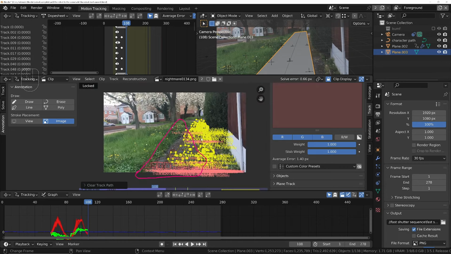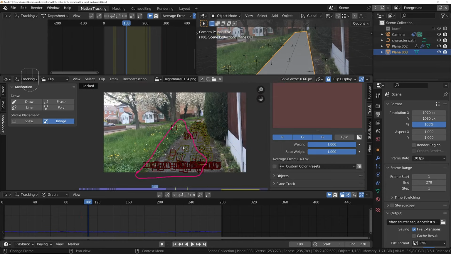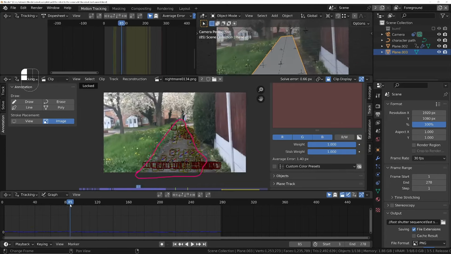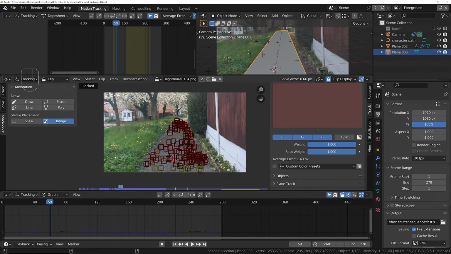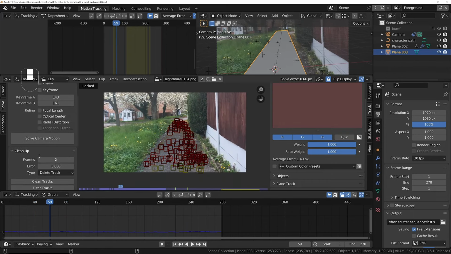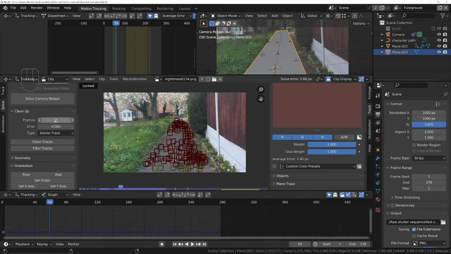What we can do now is solve this, but the issue is, with these new markers, it might really mess up the solve error, because we didn't pay that much attention. We've also got a few down at the bottom there which aren't actually moving. So I'm going to use the old tool we used before. We'll come into the cleanup section, frames less than 2, and just delete them.